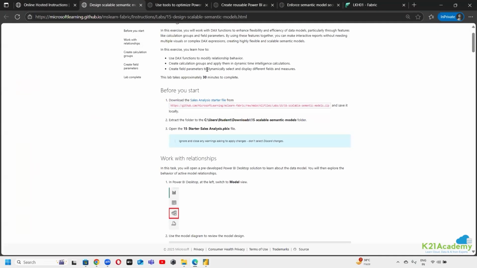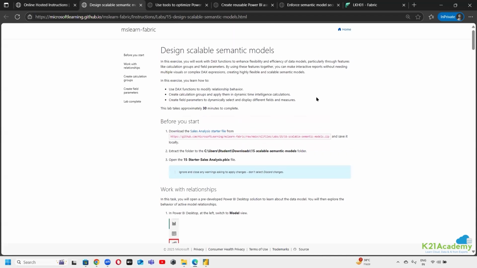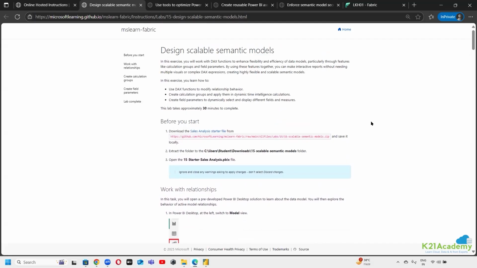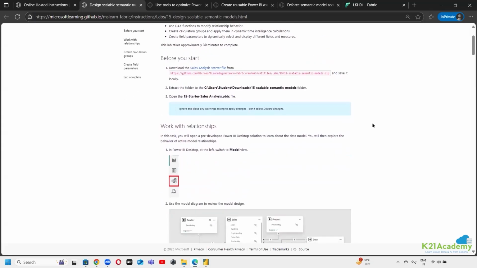So now we're going to look at DAX functions to modify relationship behavior. We'll also do calculation groups and then apply them in dynamic time intelligence calculations. And then we will also create field parameters to dynamically select and display different fields and measures. Let's get started. Design scalable semantic models.